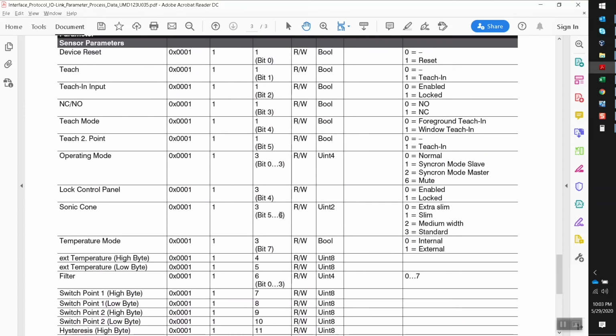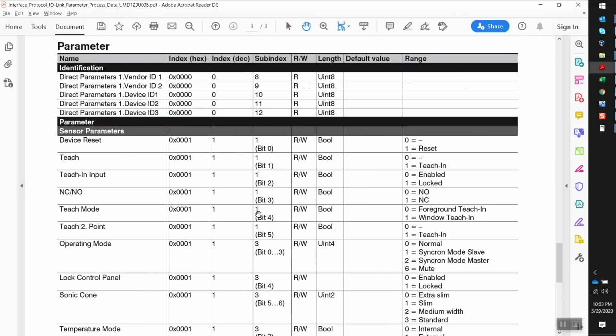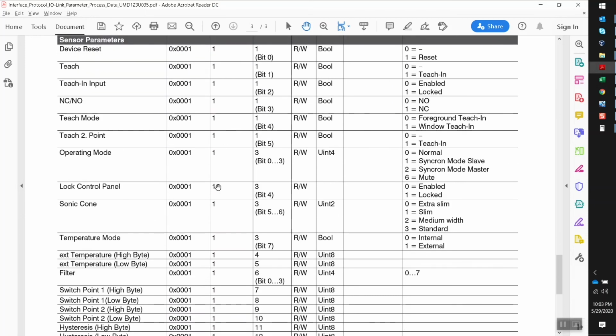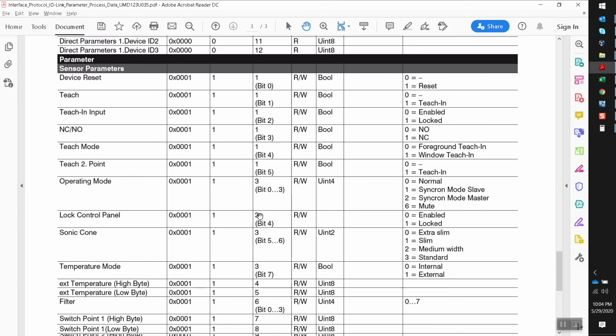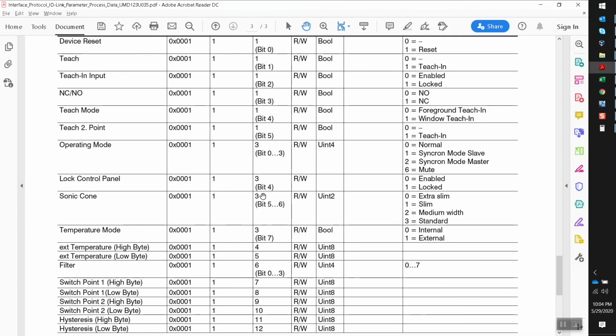write actually this value over here, this one. So it says the index is 1, 1. The subindex is 3, and within the subindex, I just need to focus on bit 5 and 6. In this particular sensor, you gotta be careful about that because this subindex is shared with different parameters, okay? But anyways, don't pay attention to that at this point. It's just 1 and 3.